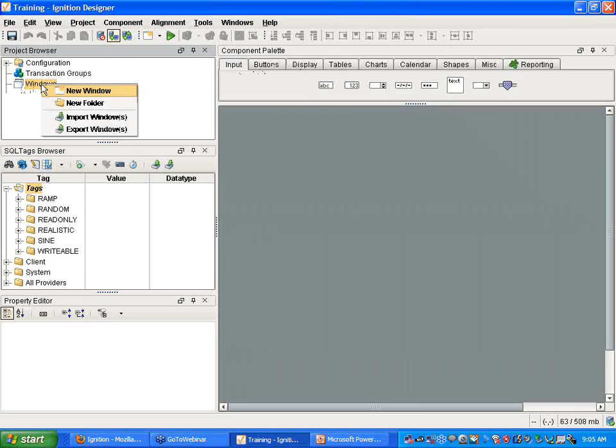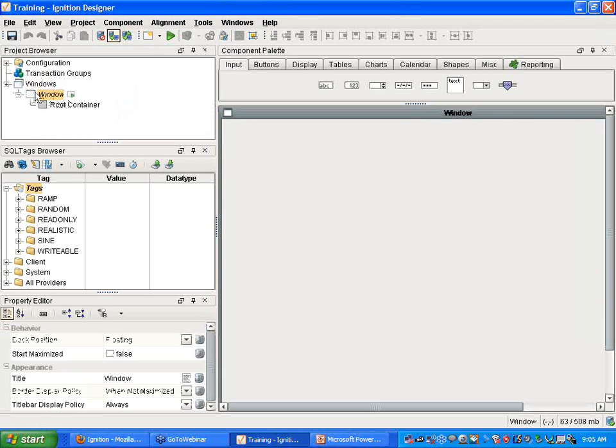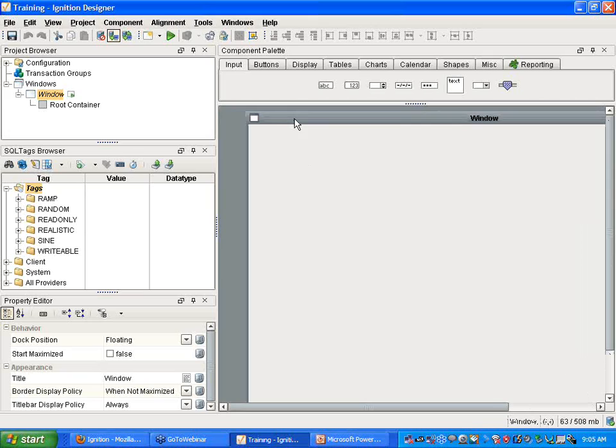If I right-click on this Windows section, I have the ability to create a window. So once I create the window, there you can see it in my project browser in the tree view here. And I can also see that window in the big design part over here on the right-hand side of the Designer. So here's my window 1.